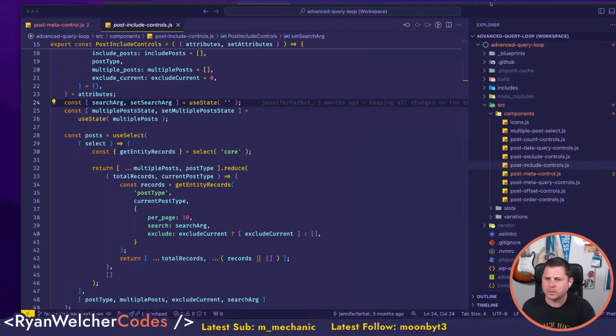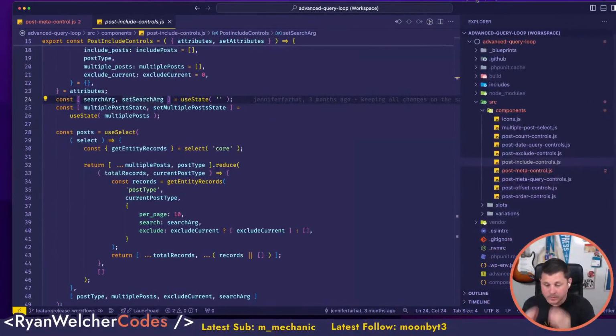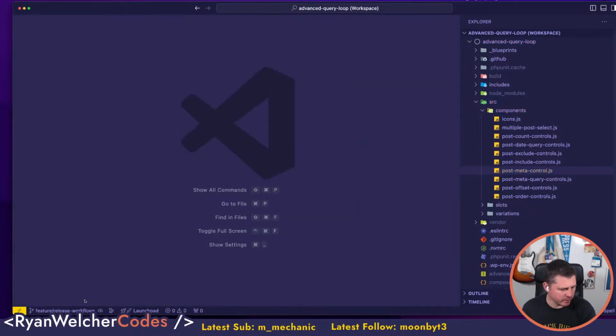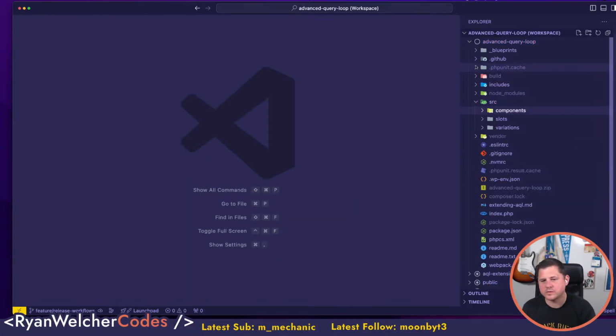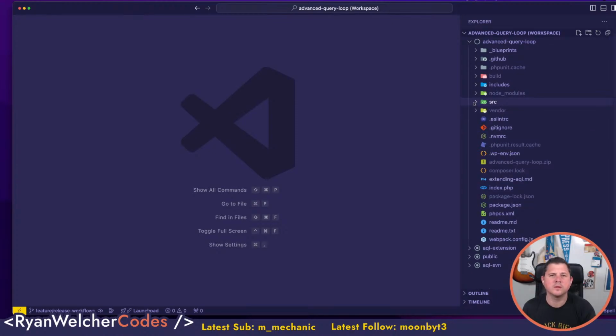Okay, so, well, since we're in advanced query loop, what am I working on right now? Release workflows. Oh yeah, I was working on this cool thing yesterday. Oh, yep, fire it up. What you got, Mechanics? Oh wait, oh man, all the stuff coming in.